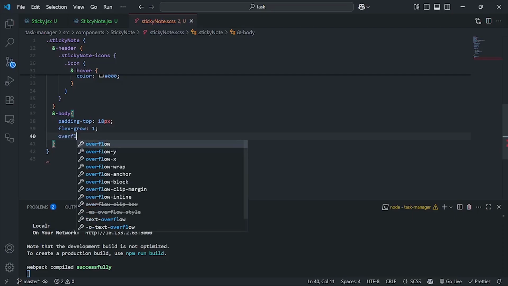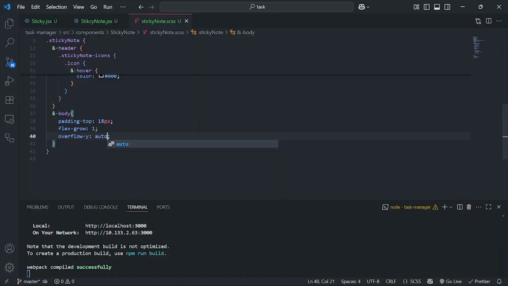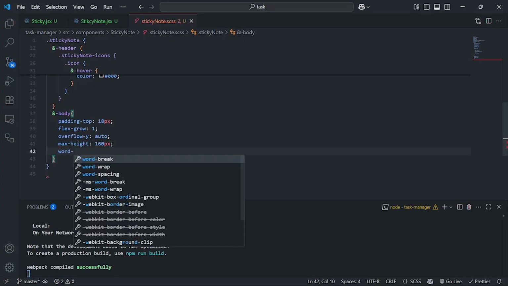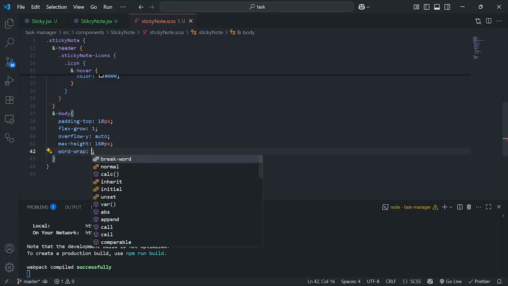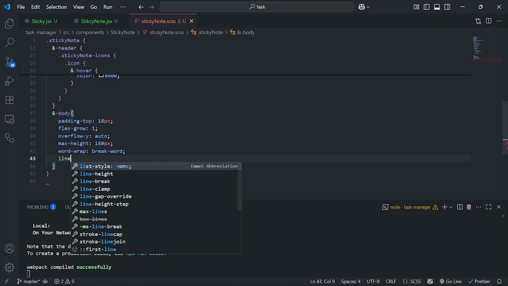So that when our sticky note text goes beyond the rectangle, it should overflow, you should cut it down. So I'll say overflow y to be auto to enable scrolling, so that when it is overflowing, you can scroll. Then I'll give it a maximum height of, let's say, 160 pixels, and word wrap should be break word. So this one, it will wrap long text properly. Then let's give it line height of like 1.4.